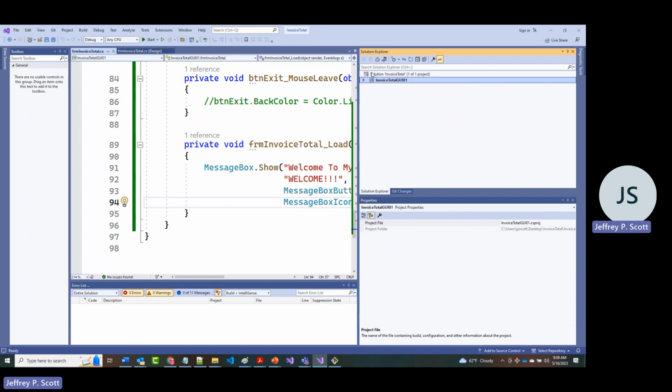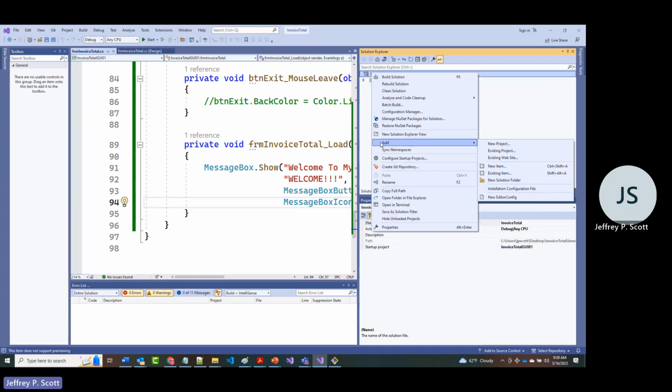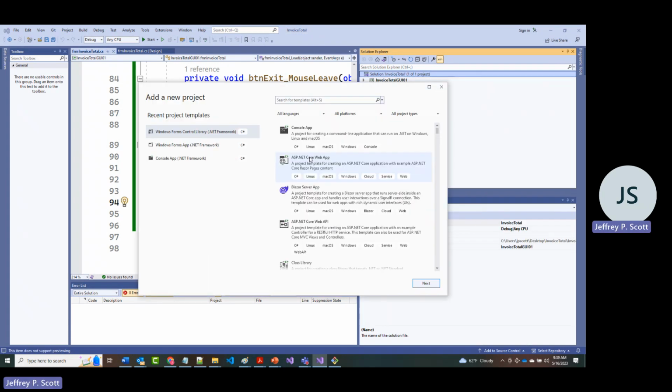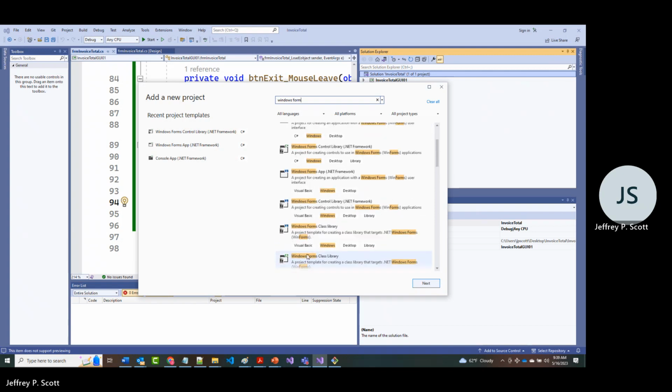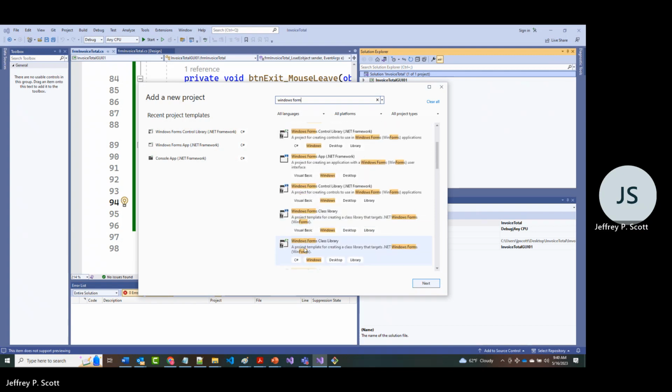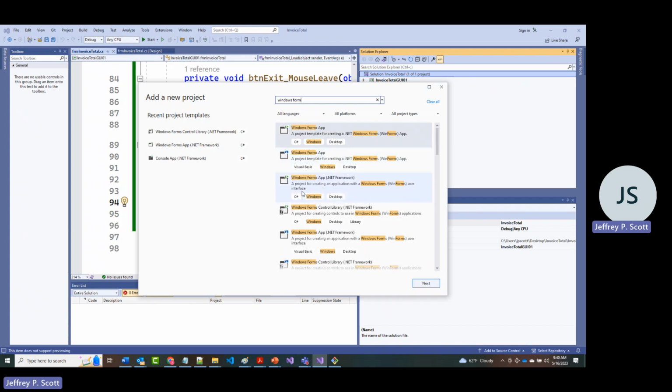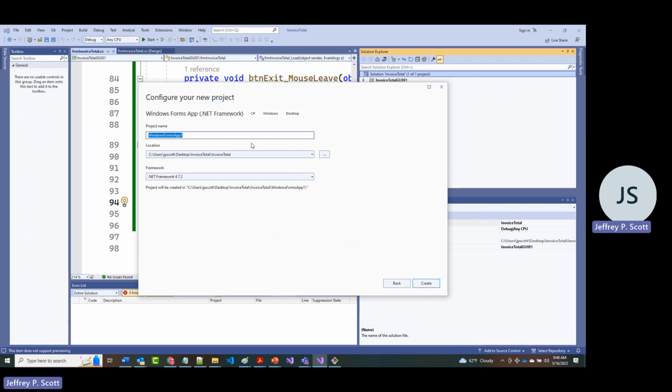All right, go back, right mouse click, add, new project, Windows Forms app. It should be Windows Forms app .NET Framework. It should be that one. I thought that's what I chose.